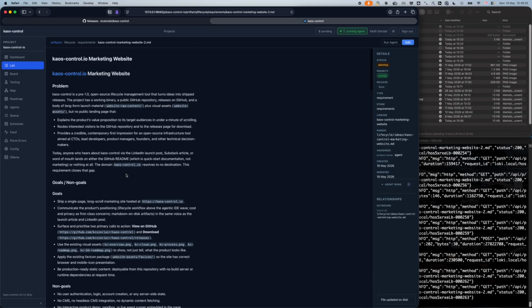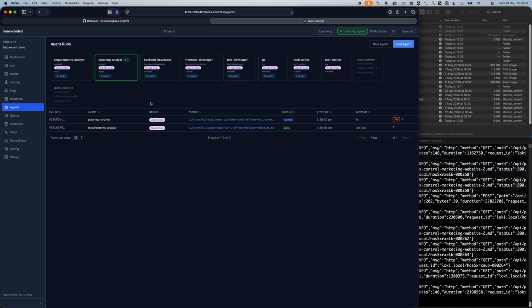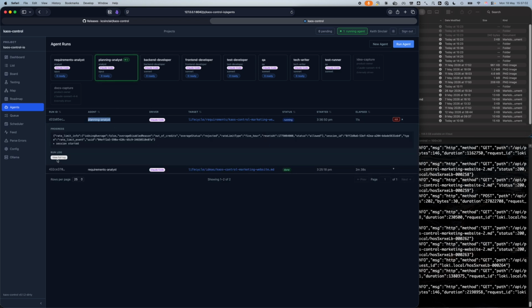So that work's now gone to the planning analyst. We can come back here and have a look at it working.